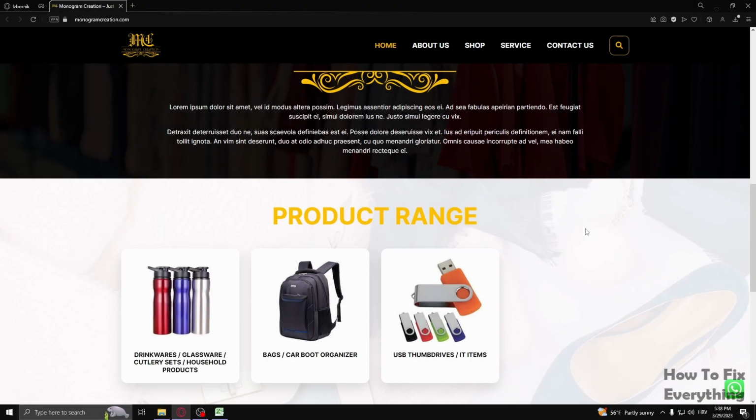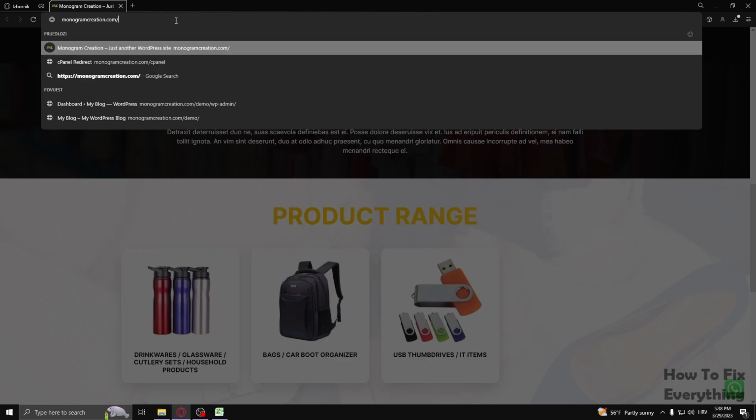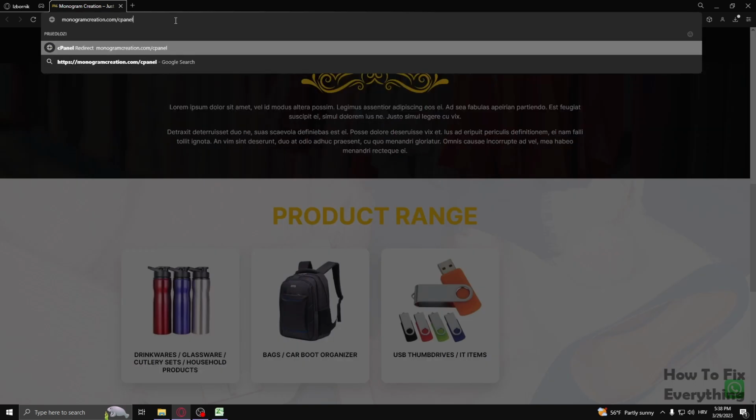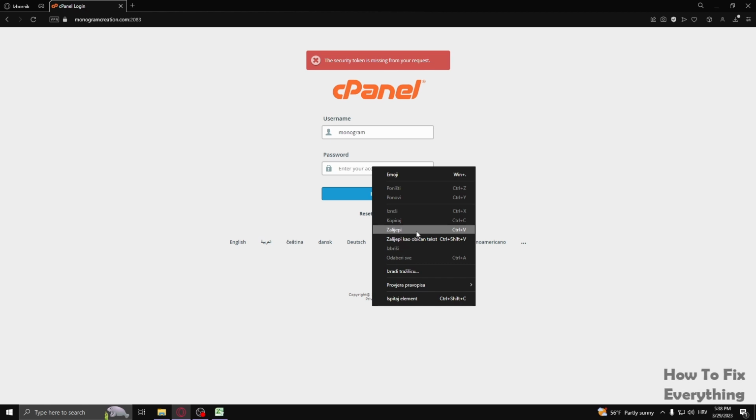How to update PHP version in WordPress. Now to do this, just go to your website's host. The host I'm using here is cPanel. I'll log into your account.